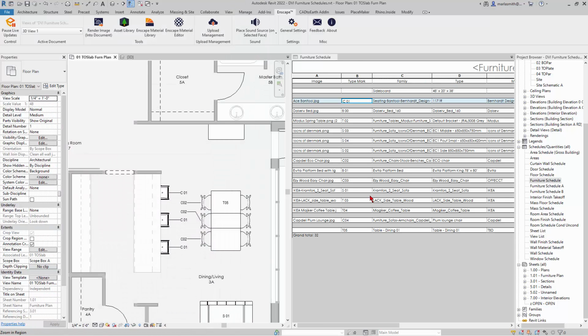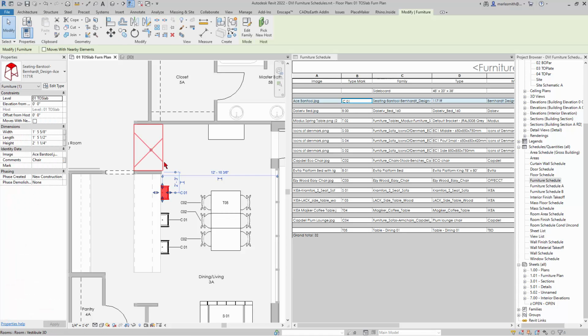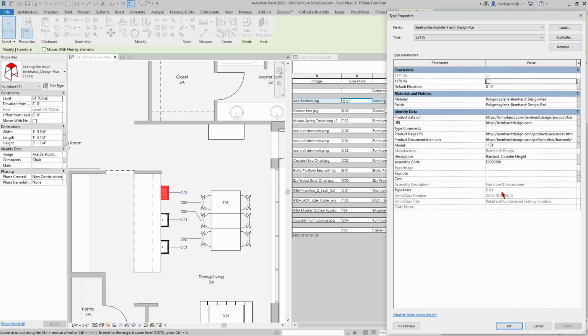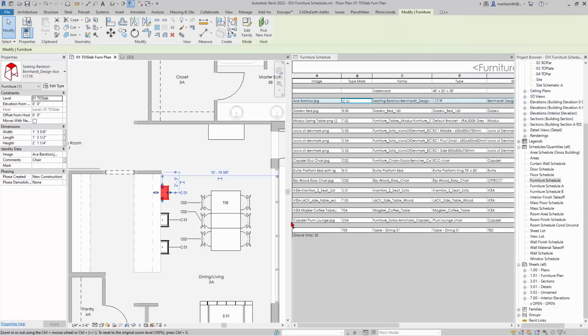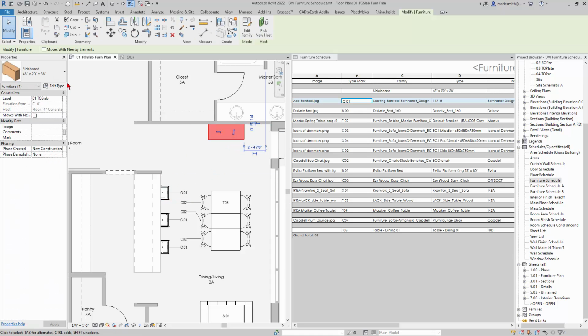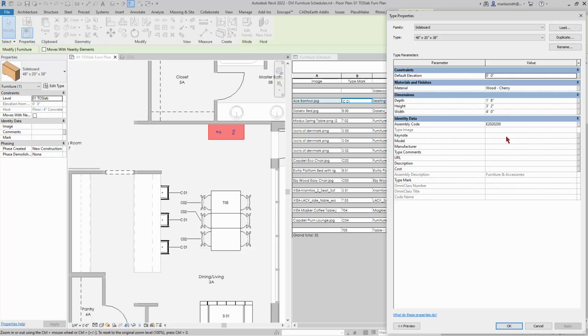Sorry, it's not a credenza, it's a sideboard. So a couple of things we can do. Let's go ahead and talk about tagging it. As I mentioned in the previous video, if I pick one of the pieces of furniture and go to edit type, it's reading the tag from the type mark. You could read from any of these parameters, but right now the tags that we have set are reading from the type mark. So if I pick this guy and go to edit type, I can name the type mark whatever I like.